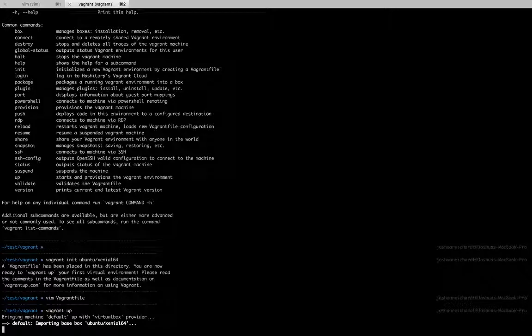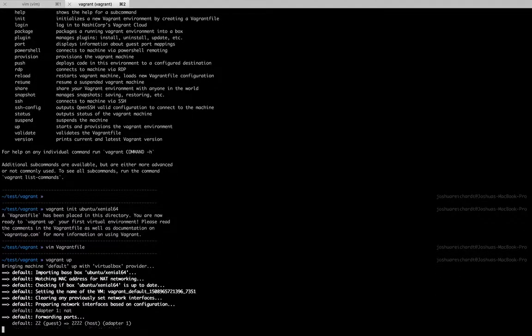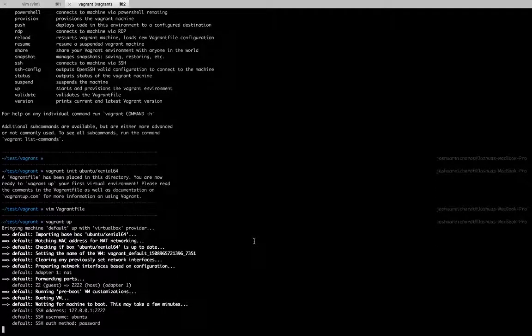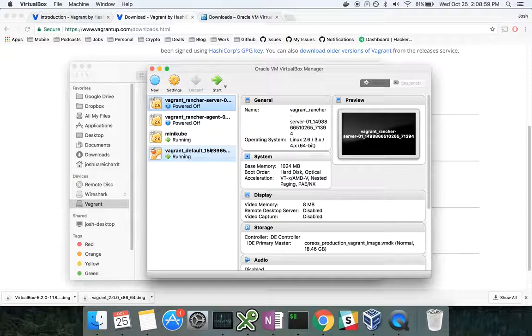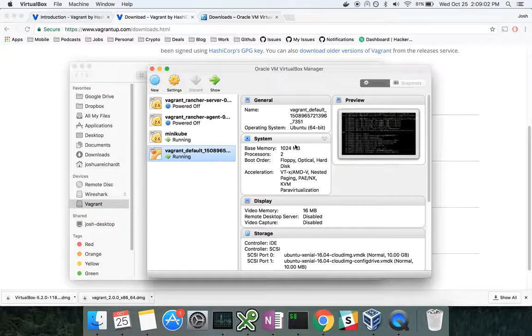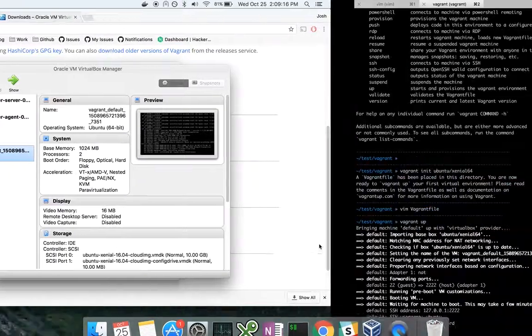And this process is basically going out, grabbing the VirtualBox image if it doesn't have it, and then bootstrapping and provisioning the virtual machine with things like SSH keys and other goodies. We can see the process here. If we go to the VirtualBox manager, we can see that there is now a Vagrant default machine running here. It says Ubuntu 64-bit, and it's got a gig of memory and 2 processors. So that's good. It also sets a bunch of other default configurations and settings for us as well.